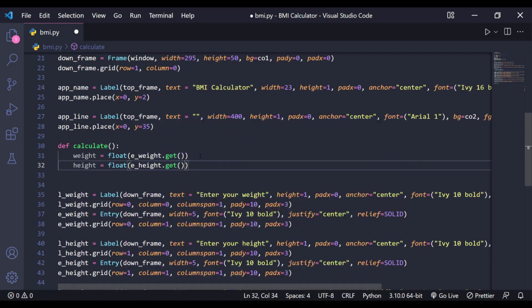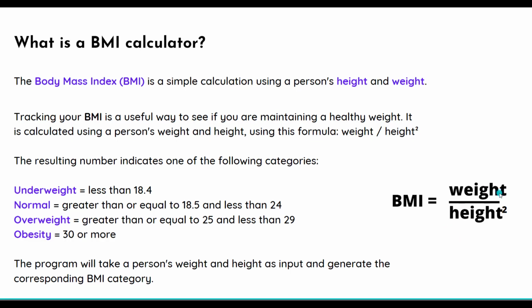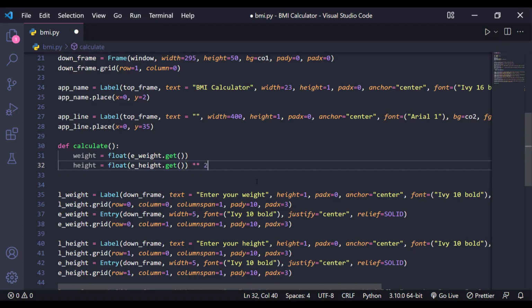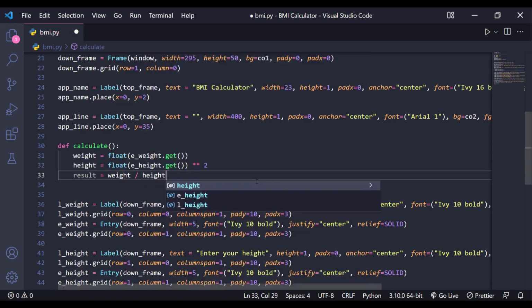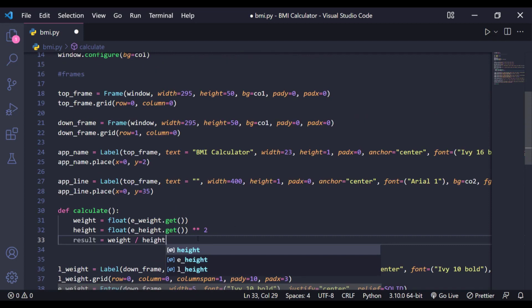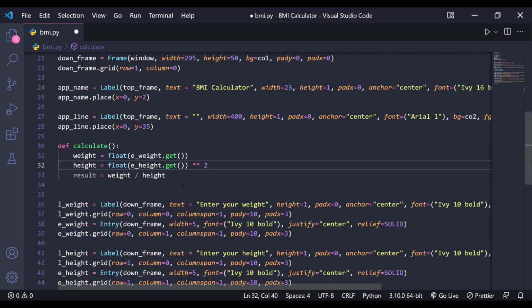Alright. Now we got height and weight. And now what we need? If you remember, the formula of BMI calculator is actually weight by height square, right? Weight by height square. So in order to get this height square, near height itself, I'll do power 2 so that you can get height square over there, and I'm gonna use that. So just give power 2, which is nothing but height square, and just give result equal to simply weight by height, and that's it. Which is weight by height square. Actually, we are calculating this square here itself, okay?